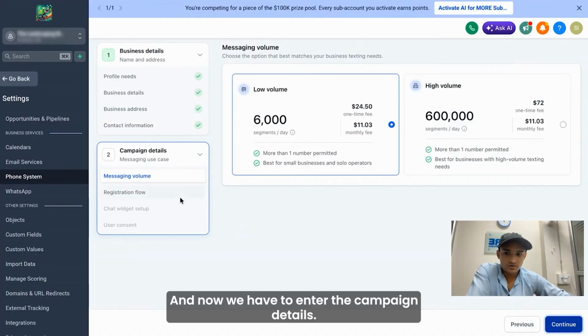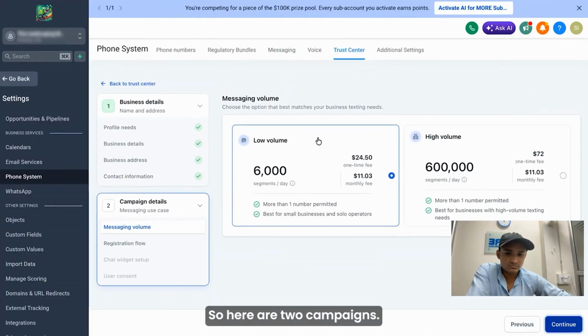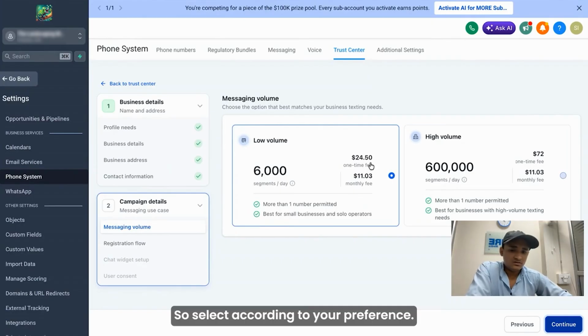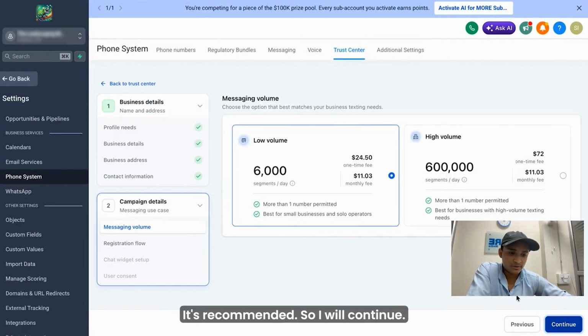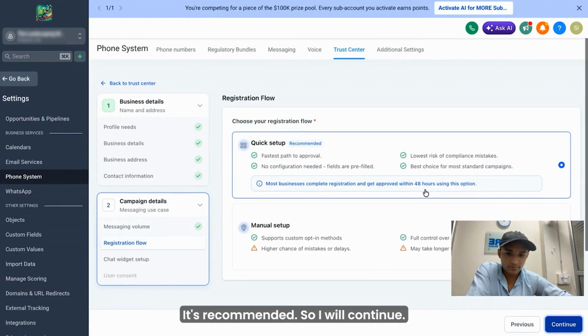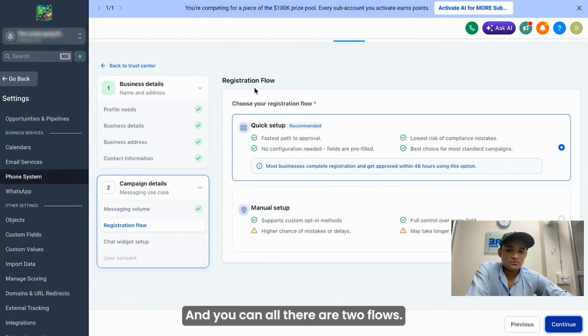And now we have to enter the campaign details. So here are two campaigns, high volume and low volume. Select according to your preference. The default one is low volume. I will also choose the low volume, it's recommended. So I will click on continue, and there are two flows, quick setup and manual setup.